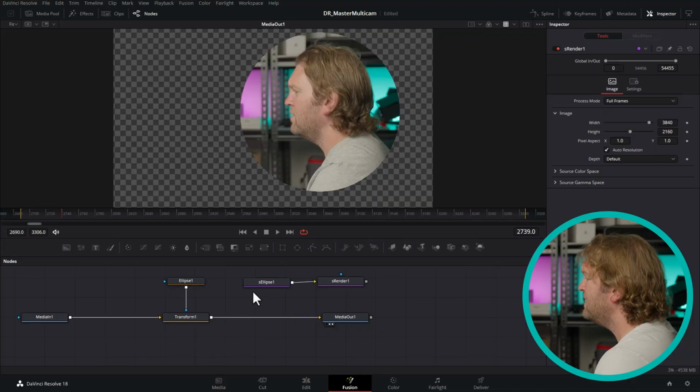The S render node does the job of actually taking the shape and rendering it onto the screen. At the minute, this ellipse, even though we've got this render node, is not going to be added to the final output video for this Fusion composition. To do that, we need to merge it in with the rest of the video information.